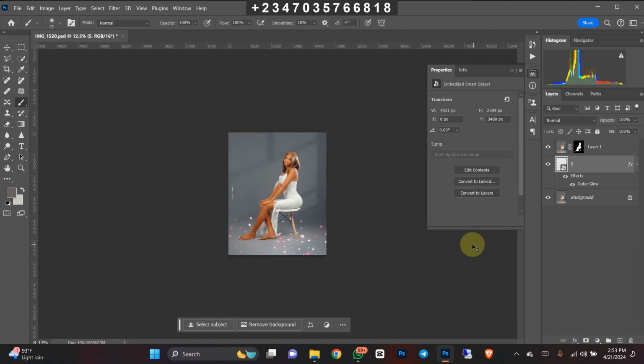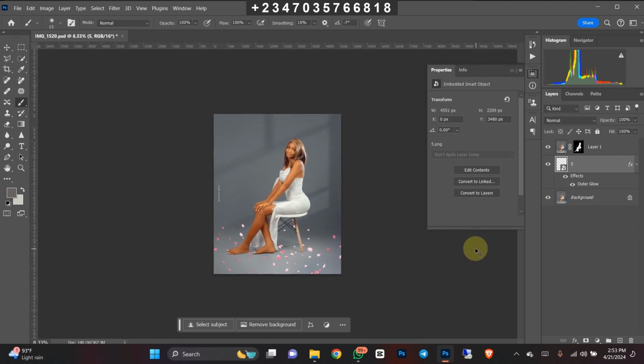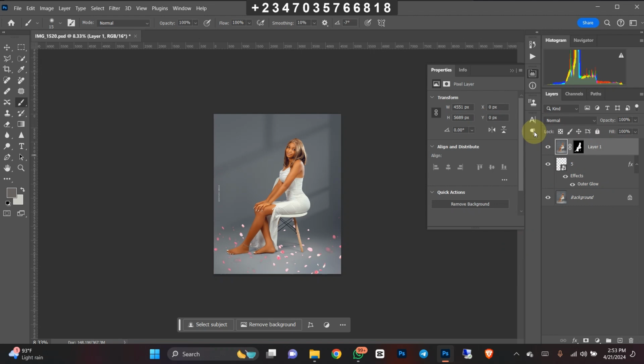Once we're done with this, let's pick the other flower petal that is going to be on our face. The first one we brought is on the footer area. So this time around, let's click on our subject, because what we want to bring in has to be above our model layer.